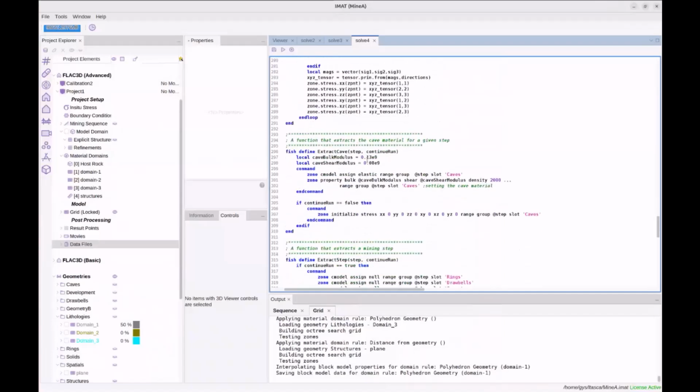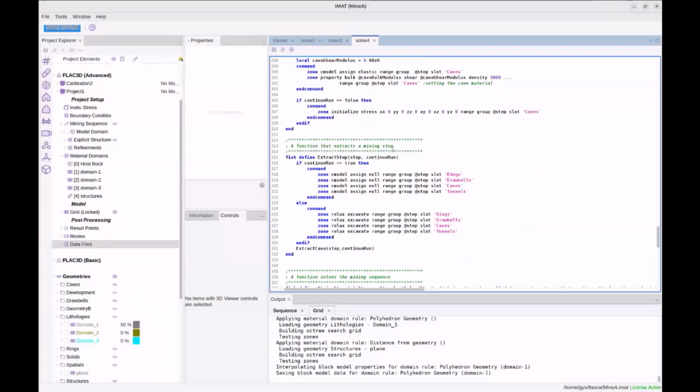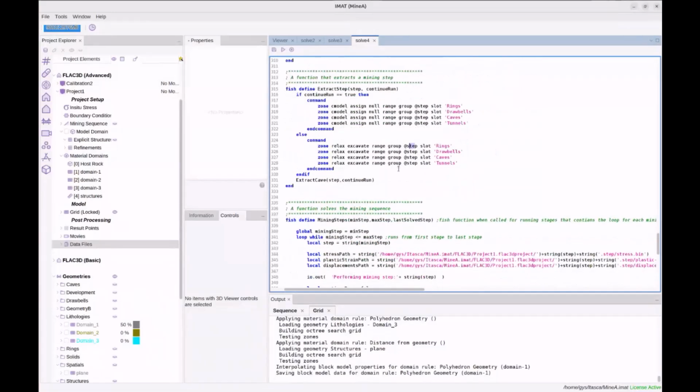Then there's a function to extract, if you've got a cave in your model, that cave and set the cave properties, the cave bulk modulus and shear modulus for each mining step. There's a function to extract each mining step. So you should all recognize this: zone relax, excavate, range group, mining step, slot rings, tunnels, etc. So this should look familiar to you.